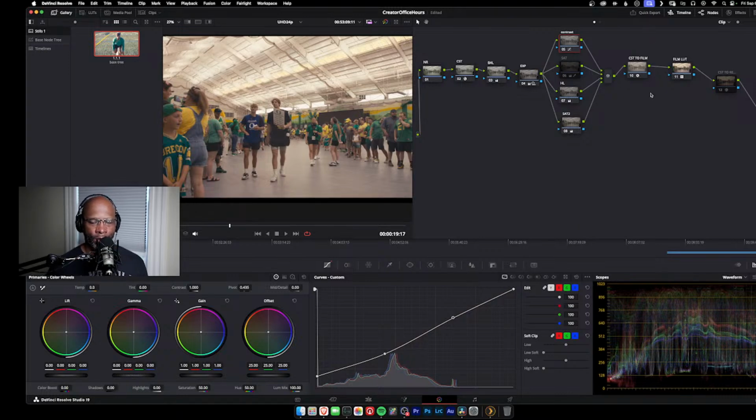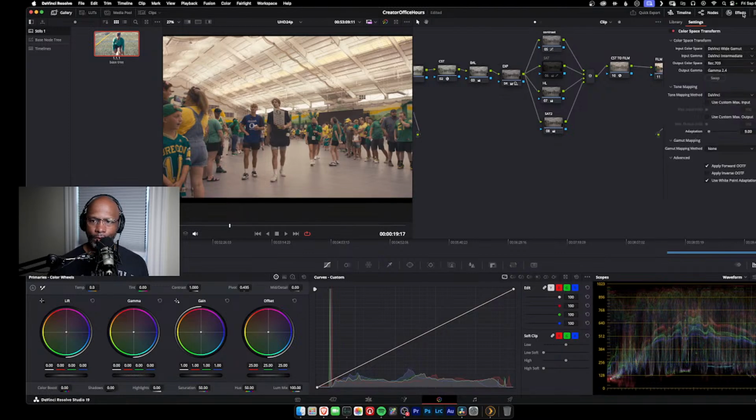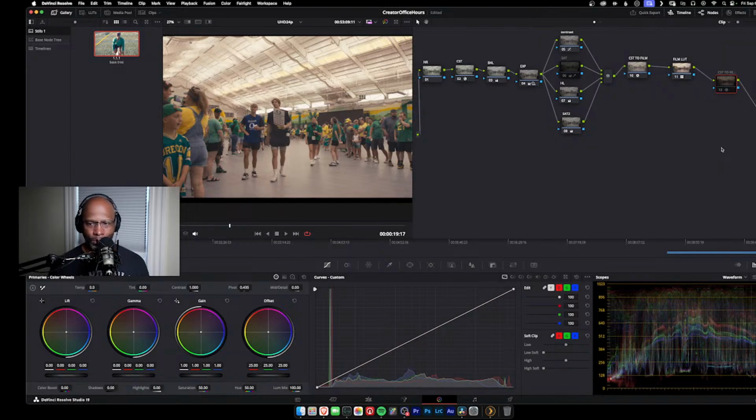And once you're done with that, you'll have a color space transform node that's taking you from DaVinci Wide Gamut, DaVinci Intermediate to Rec 709, where your video can be viewed on whatever screen is trying to look at it. Okay, that's finishing and closing the loop.